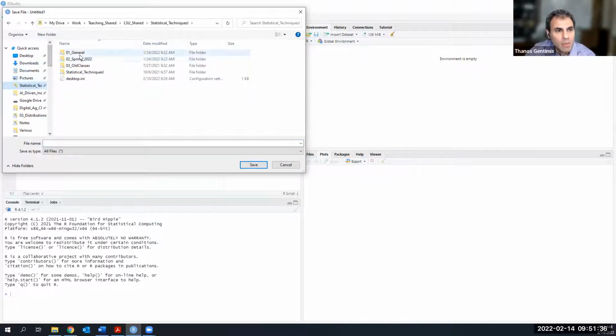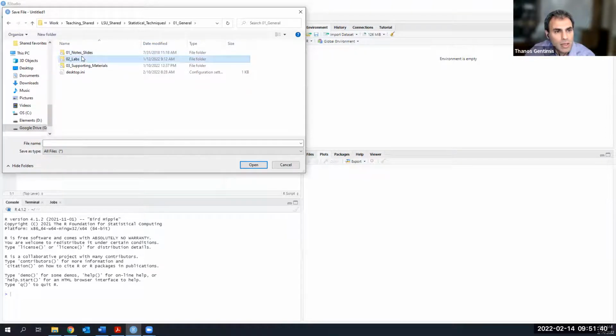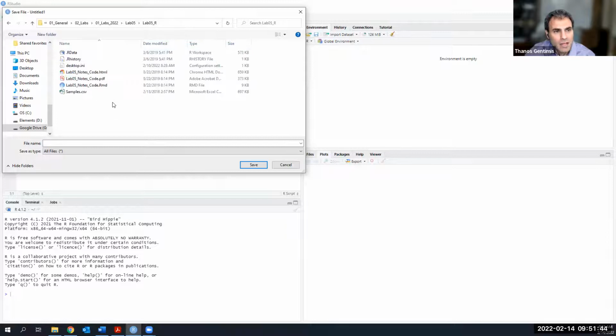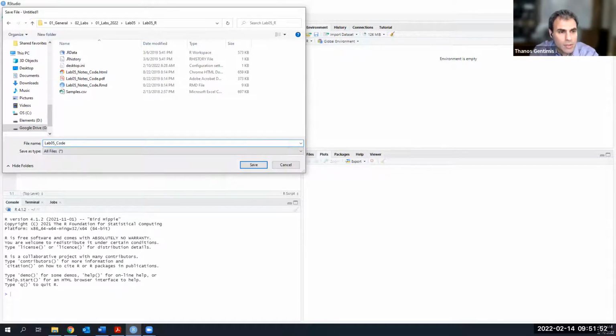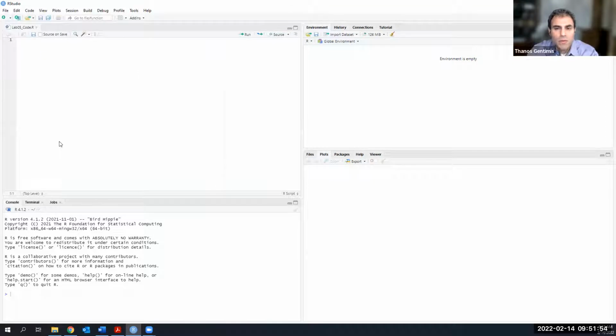All right, so I'm going to find, I guess this is under general and labs, and this is labs here and lab 5. I'm going to find the spot where I kept everything, including the data, and name it lab 5 code only. It is much better if you write your code in a script and execute it from there rather than the console, because then you can keep everything here and repeat it.